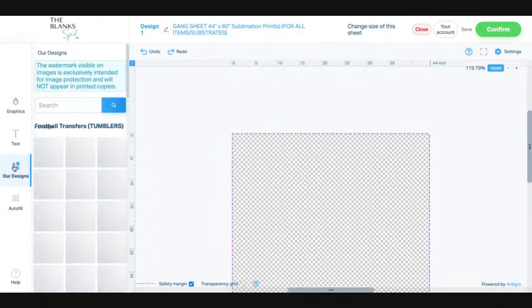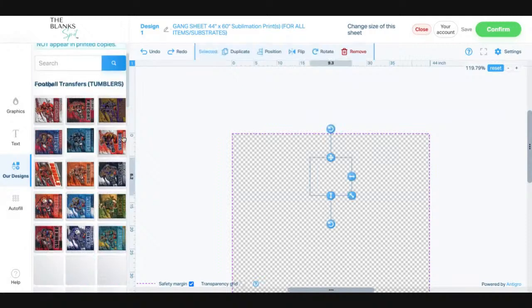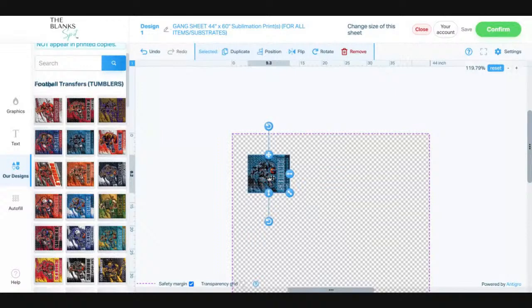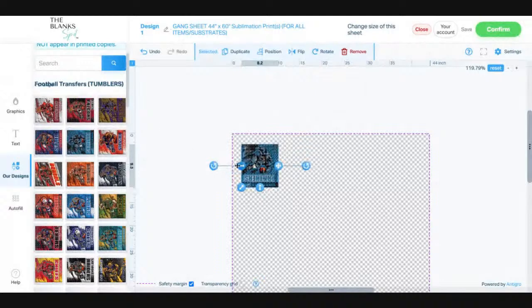Our designs. We're going to the football tumbler wraps. Click on the design and it will appear in your design software adjustment space. Okay. Once you're there, if you're doing football wraps, you want to get as many as you can on there. Just a recommendation: rotate it clockwise to where the 8.5 is going widthwise and the 9 point something is going lengthwise.